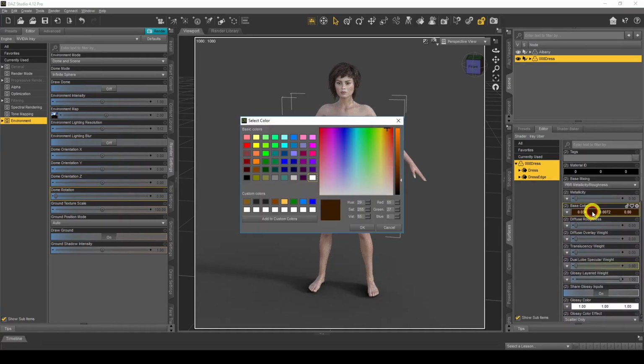And the color we said was red. So I'm going to choose a darker color red. So here's my darker color red. I might go a bit more darker. There's our red.